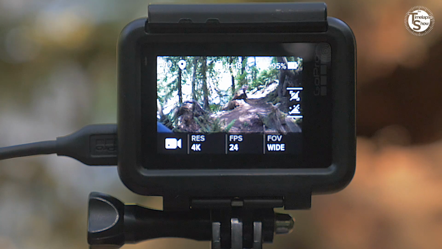Now, one of the things to quickly note is that what I'm going to walk you through is the settings that apply to the GoPro Hero 5 and the GoPro Hero 6 cameras. The menu is the same for both of these cameras, so it's going to apply to both. If you're using a GoPro that's older than this, you're not going to have a screen on the back that's a touch screen that you can control, so you have to do that manually. So again, this is going to apply to the Hero 5 and the Hero 6.